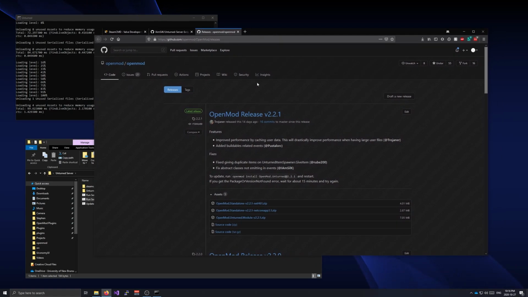Once you come to this link, the latest release will be right at the top, so this is 2.2.1. This tutorial should work for any release. Down here, there's a few download links. You want to specifically click openmod.unturned.module. The others do not matter at this point. You may use them for something else, but we want the Unturned module.